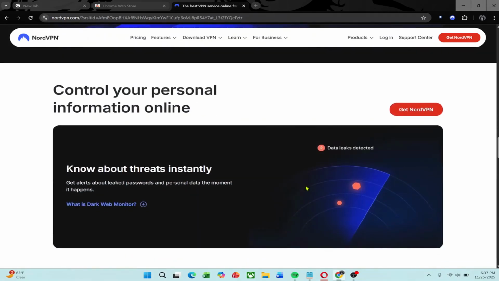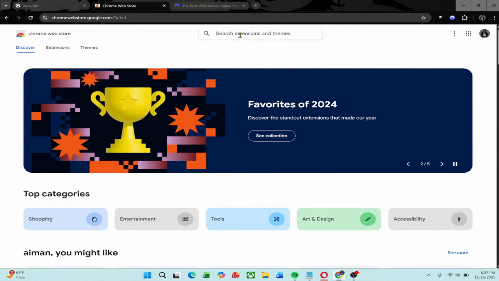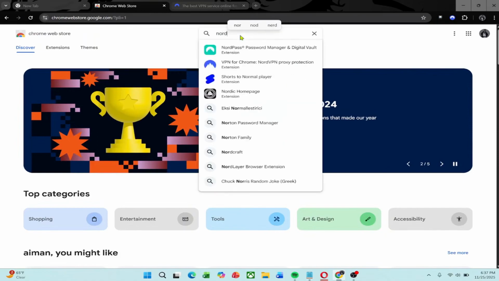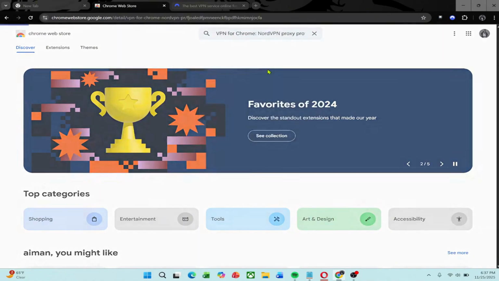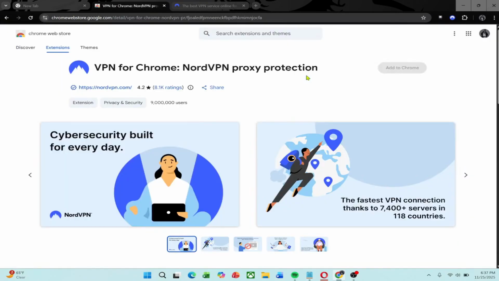The first method works if your school allows VPN extensions on the Chrome Web Store. On your Chromebook, open the Chrome browser and go to the Chrome Web Store. Search for NordVPN. You will see the official NordVPN Chrome extension. Click on it and add it to Chrome.